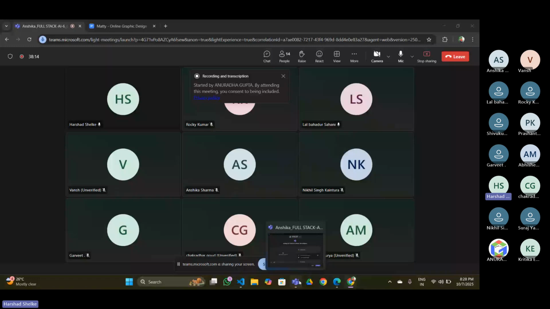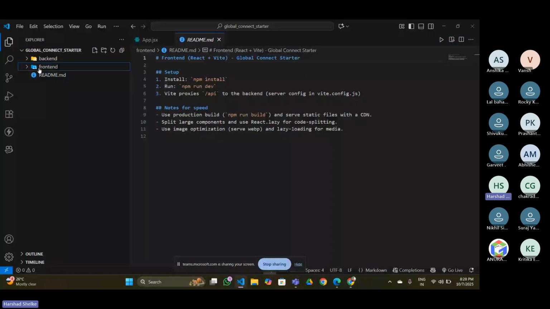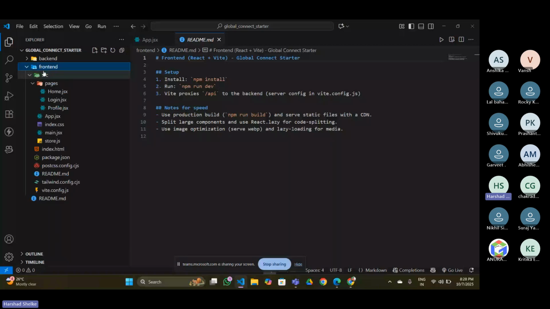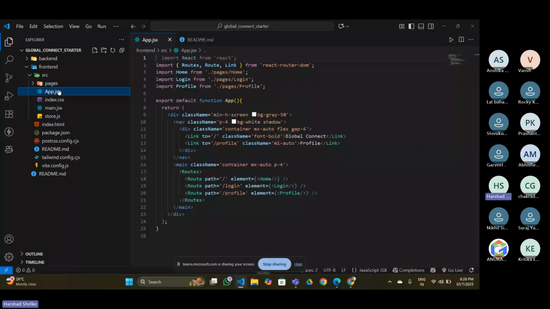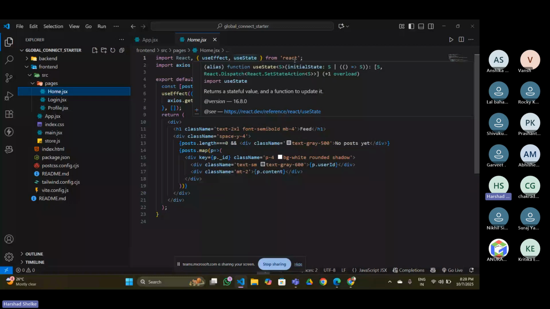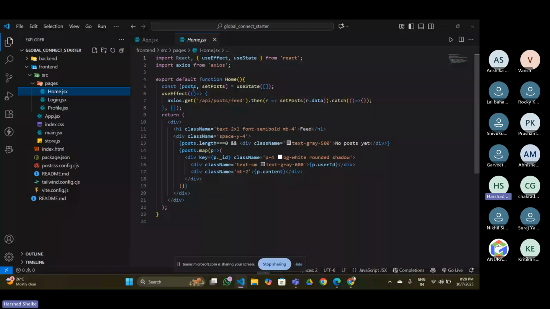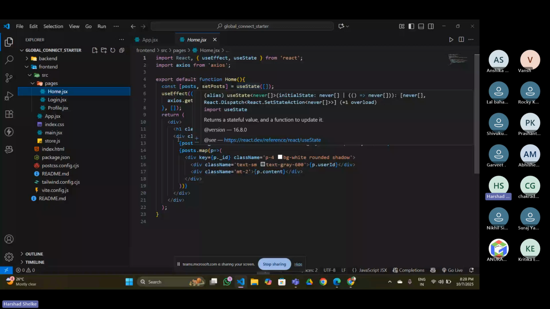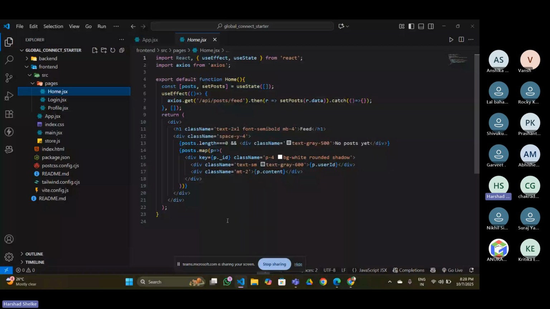Hello, ma'am. I am Harshit. I am presenting the front end part. There is the src folder in this. In the src there is a pages folder. In the pages folder there is App, and here in the pages folder there is the home page. There is useState being used, also setPost useState, and there is an H1 feed and the class. There is the no post state and there is a map also, a posts.map function, and the free content. This is the home page.